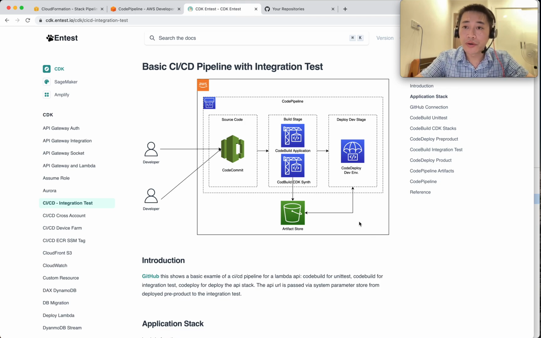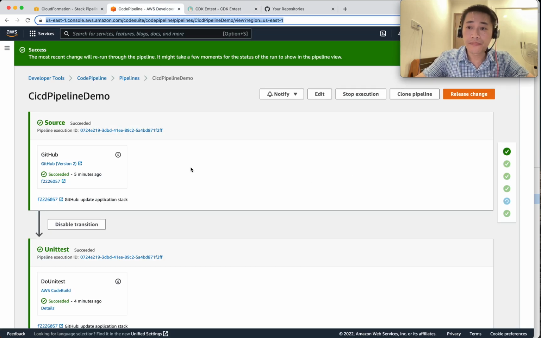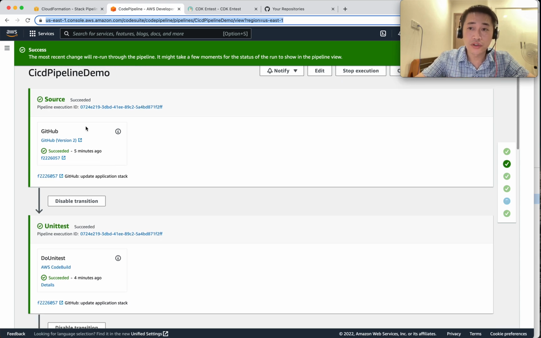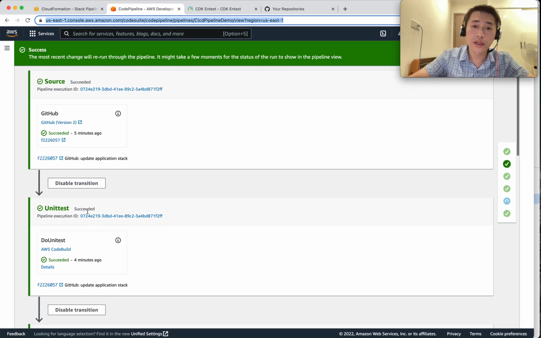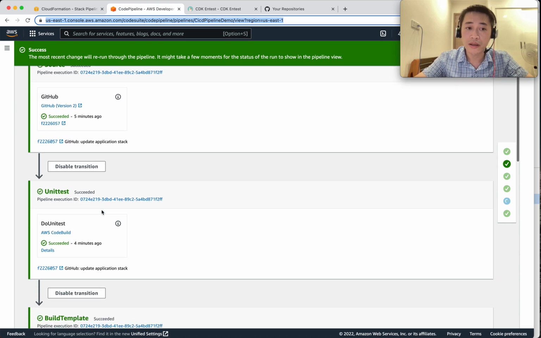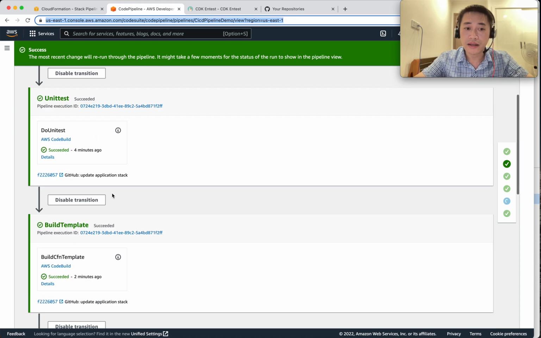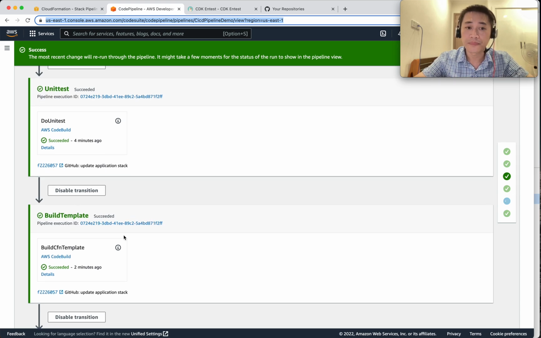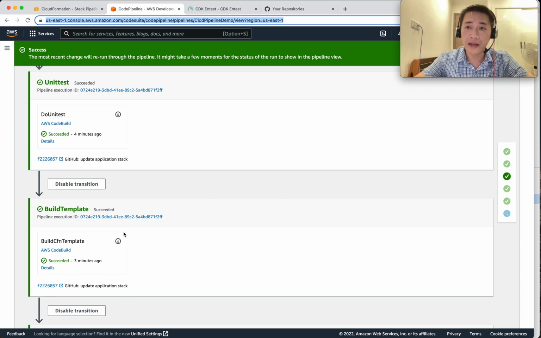Today I'm gonna show you how to build a CI/CD pipeline with integration test. This is my current pipeline. The source code comes from GitHub, and then I do unit test for a Lambda function and API Gateway. If the unit test passes, I build the CloudFormation template using CDK, and I deploy the API.